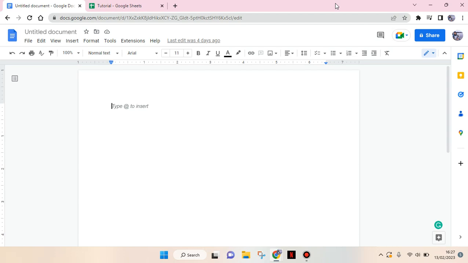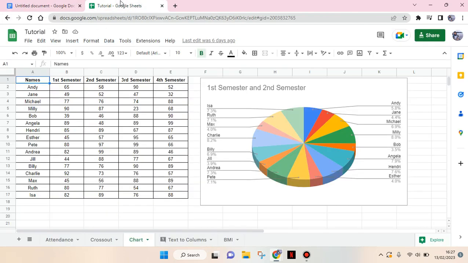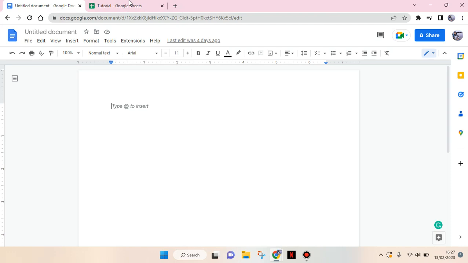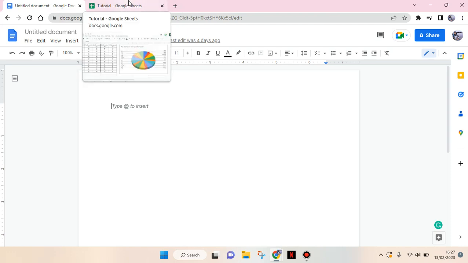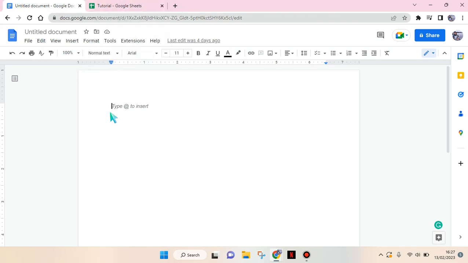On today's tutorial, I'm going to show you how you can link a spreadsheet with a Google Docs file, or how you can make a spreadsheet on Google Docs. So here I have already opened a Google Docs file and also a spreadsheet in my windows right here. There are two ways that you can use to add a spreadsheet to your Google Docs.